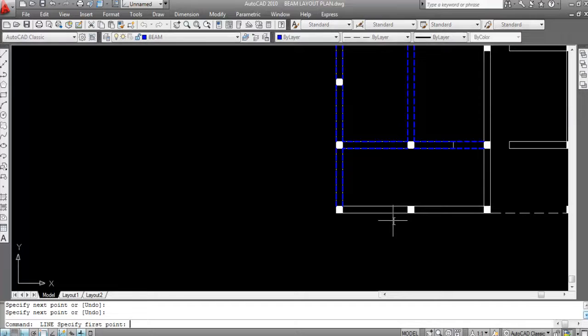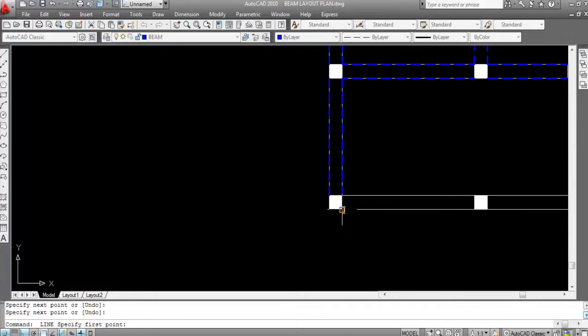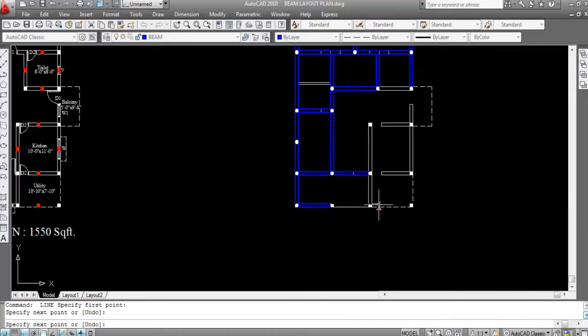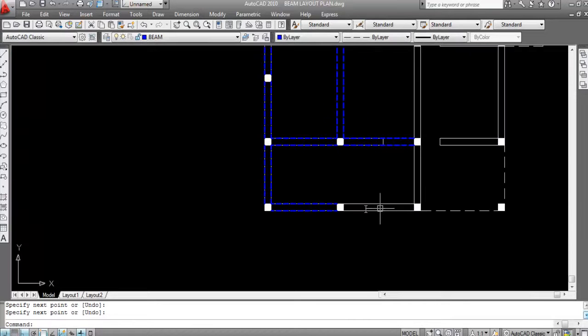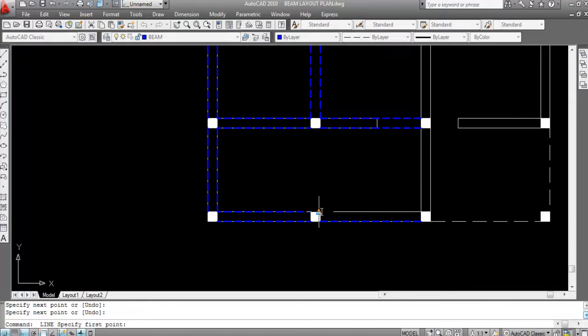Now draw a line here. Draw this beam connecting these two columns. Now connect these two columns. Okay. Now take line command again for this beam. I'll enter, click here and close this with this column. Now draw line here, connect these two columns.